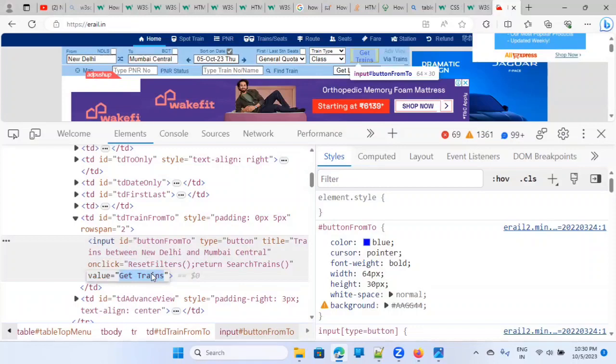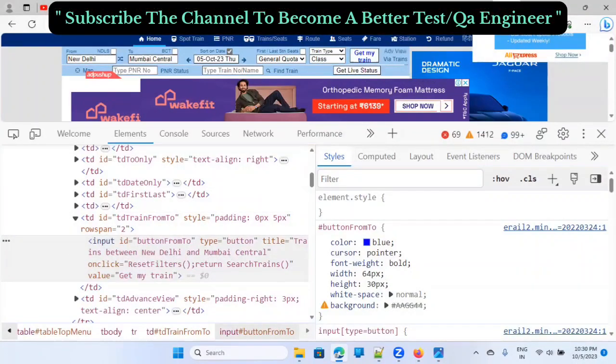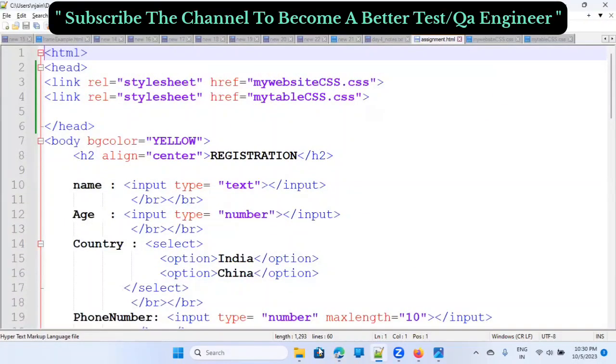I can change it. So I'll say get my train. I'm changing it to get my train. Enter. See here, it is changed to get my train. It is only for your own static view. It's not like that for all the people who open erail.in, they won't see Get My Train. You cannot do that. It is client side scripting. You can do some experiments with that. So that's about the CSS. Next time we will learn about JavaScript basics.